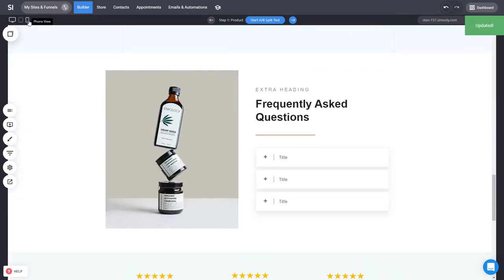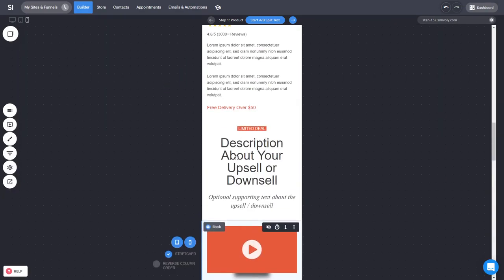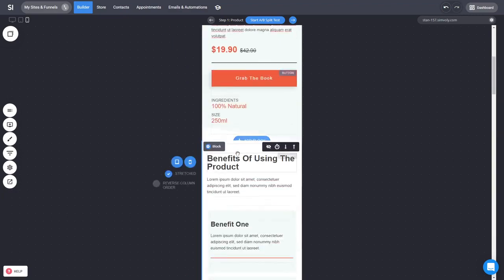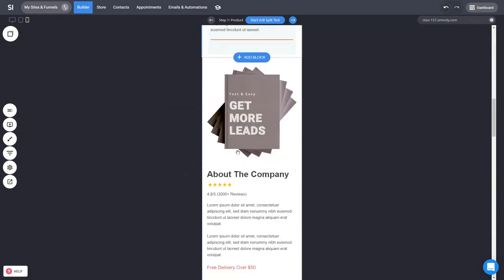Now, everything that you built is also great on mobile devices. So you can click on the mobile view and you can see all the different blocks that you have inside scaling down perfectly. And you can customize them further if you want.